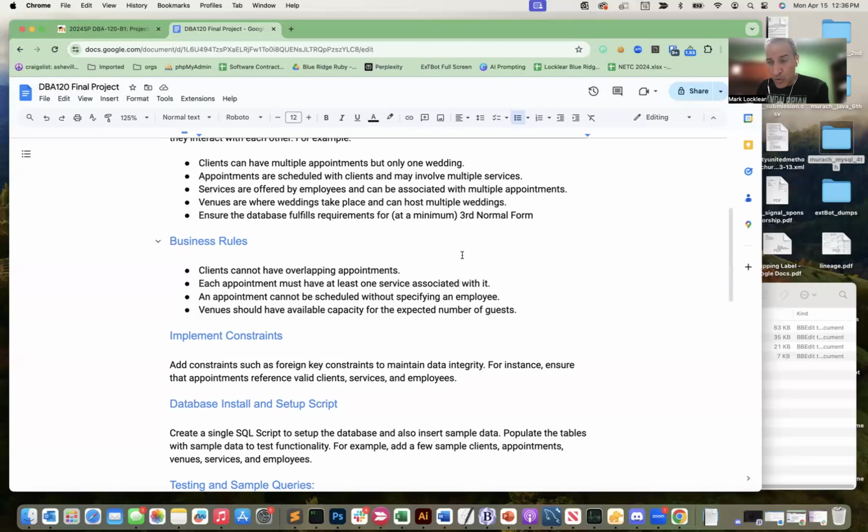If you Google wedding planning services and look at a couple of websites real quickly, usually websites have a services tab that you can go to. Look at some real live wedding planning services and see what services they offer, because that'll give you hints about what you can include here.